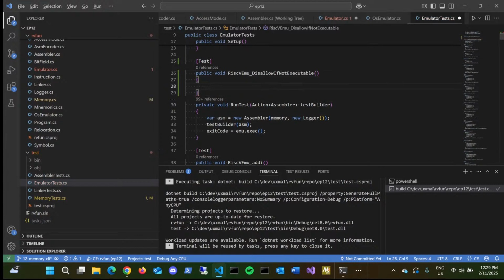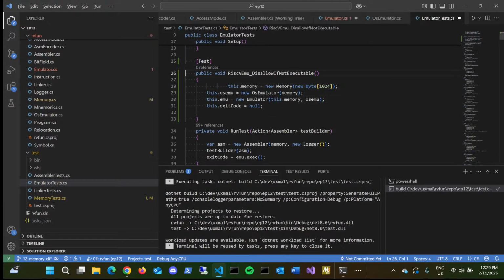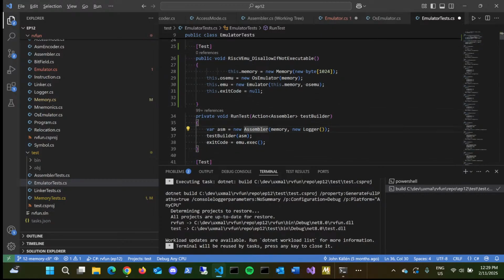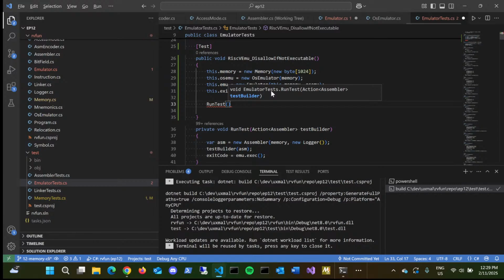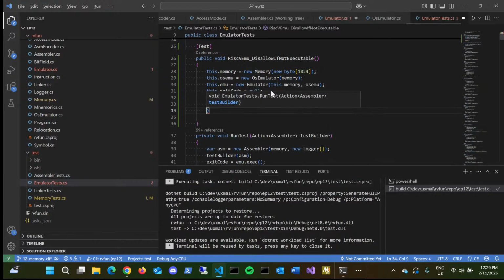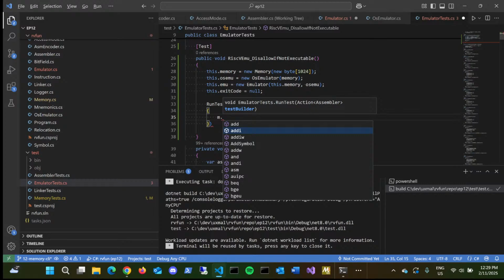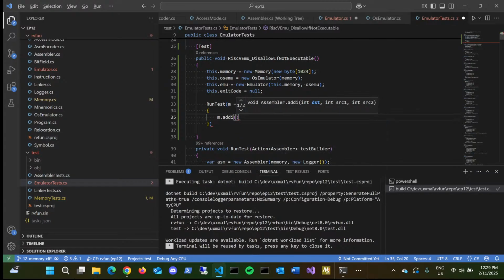Nice. So we're going to grab all those member variables and we're going to run a test where we create an assembler and we try to execute some simple instruction, run test, and we'll pass in the add-I. This is basically a no-op, so we'll just execute the no-op, and this should throw an exception now because we are expecting the emulator to, right. So here's the critical change.